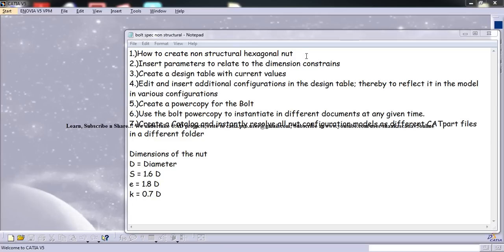In this tutorial I will show you how to create a non-structural hexagonal nut firstly, then insert parameters to relate to the dimension constraints, then create a design table with the current values, edit and insert additional configurations in the design table, thereby to reflect it in the model in various configurations, create a power copy for the bolt, which is very important, and use the bolt power copy to instantiate in different documents at any given time, and lastly, to create a catalog and instantly resolve all nut configuration models as different CAD part files in a different folder.